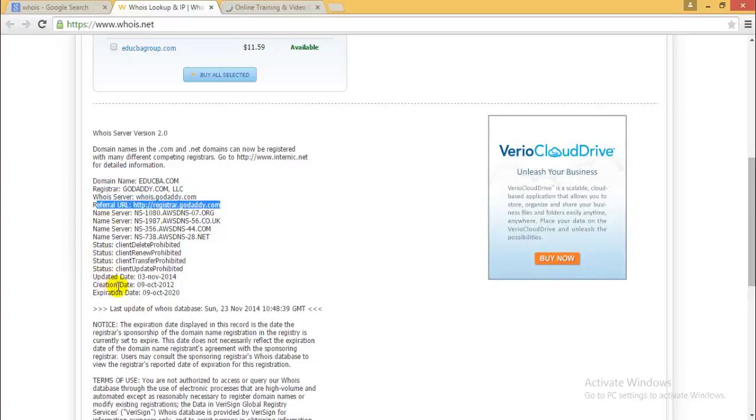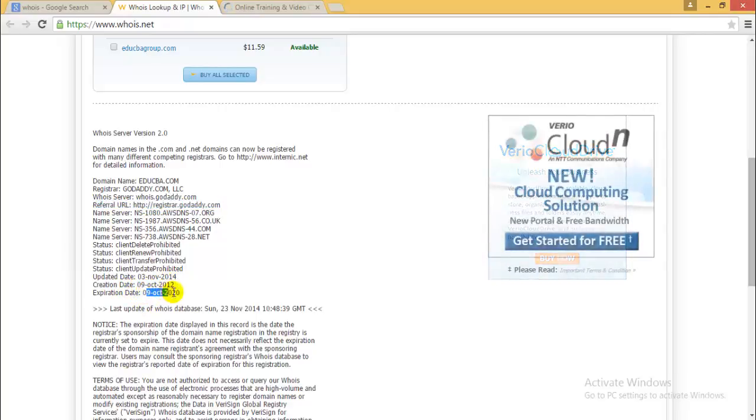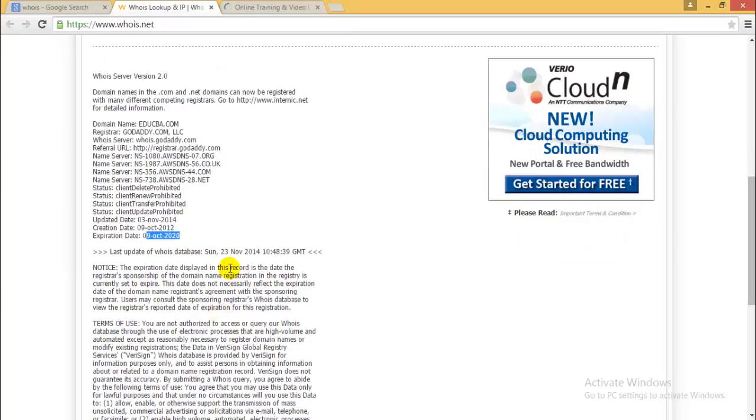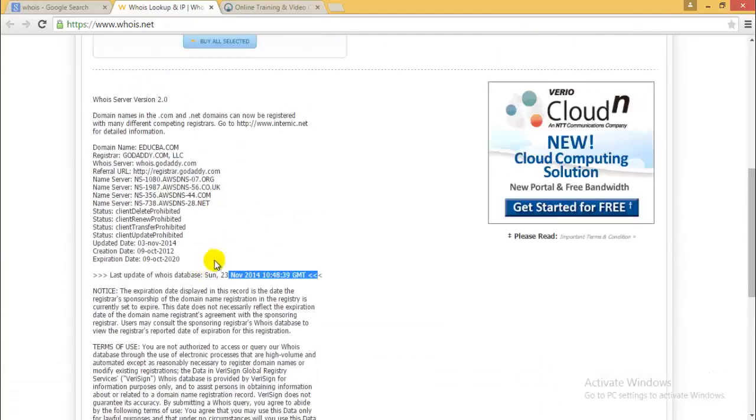Name server, it was created on 9th of October 2012, and the expiration would be 2020. That means we have it for the next 5 to 6 years. The last updated was November 14, that is last year. So you can see you can get any kind of information.